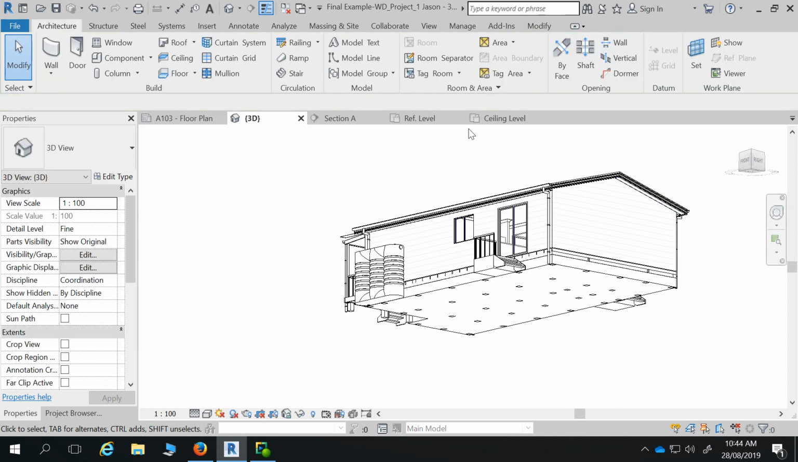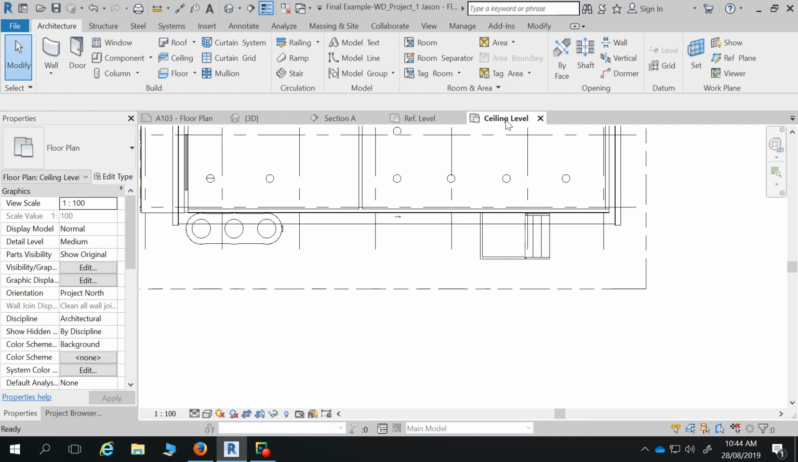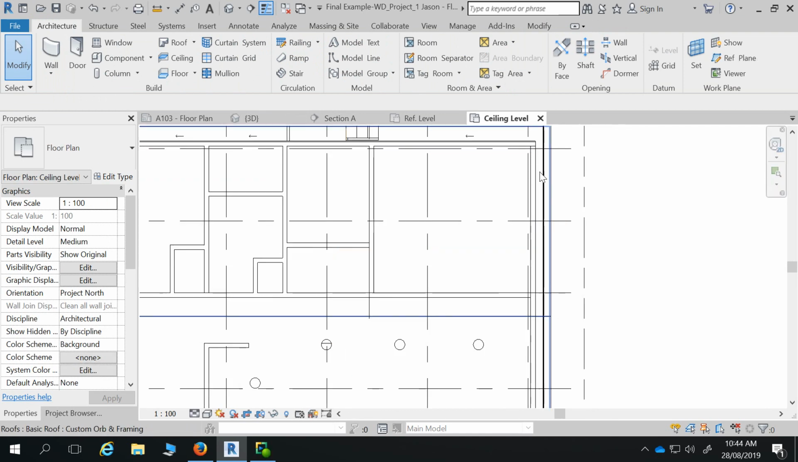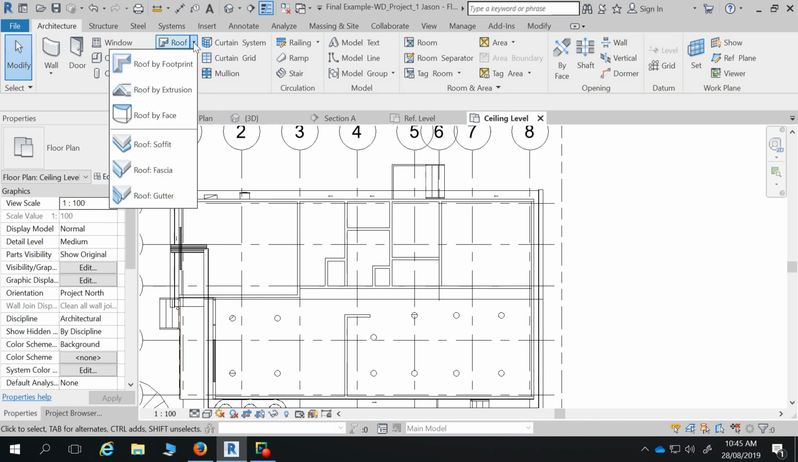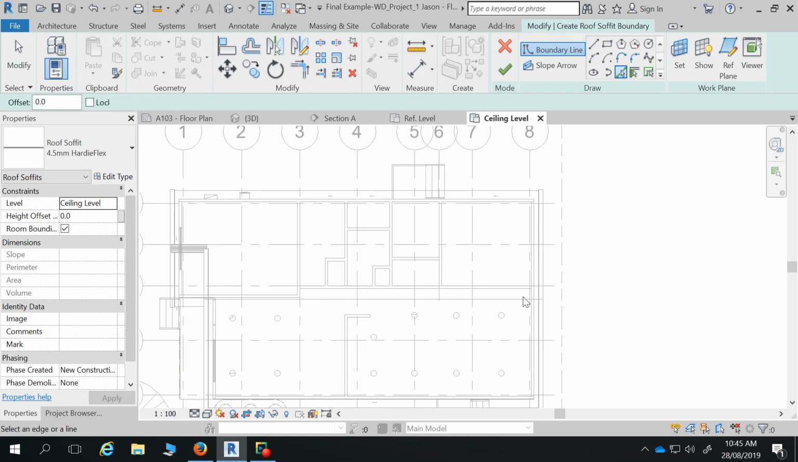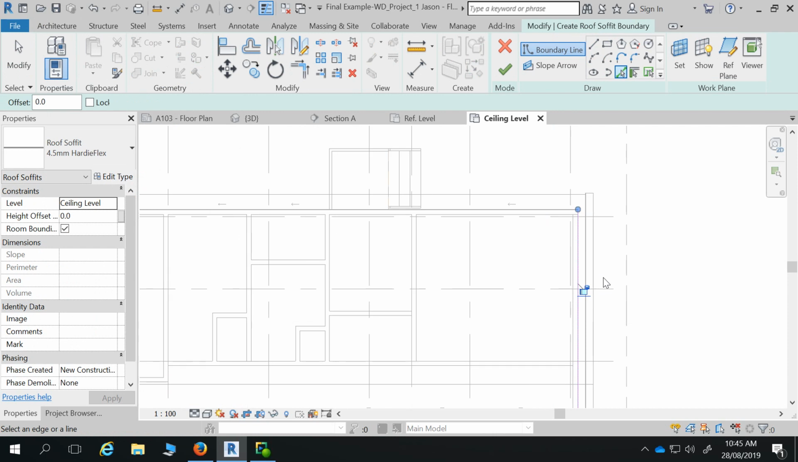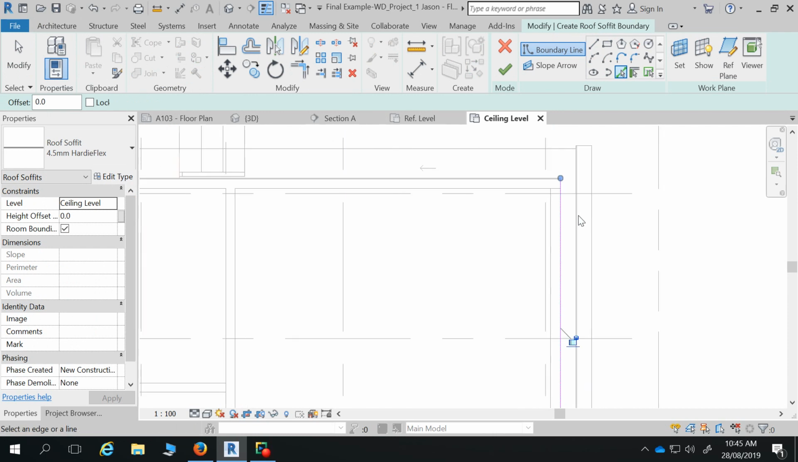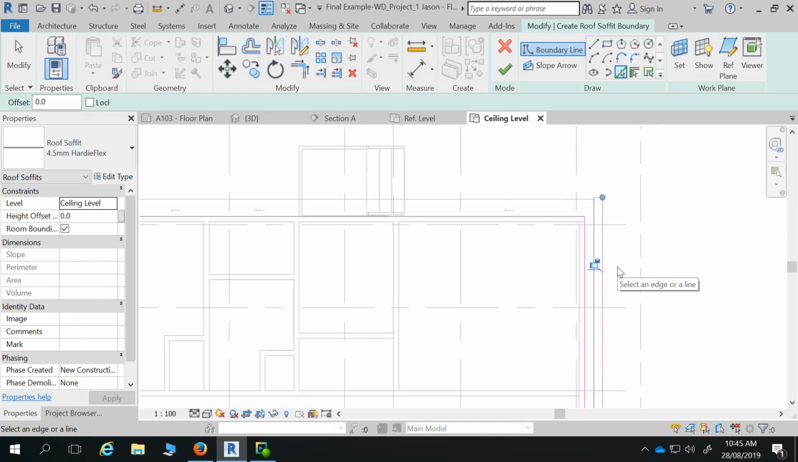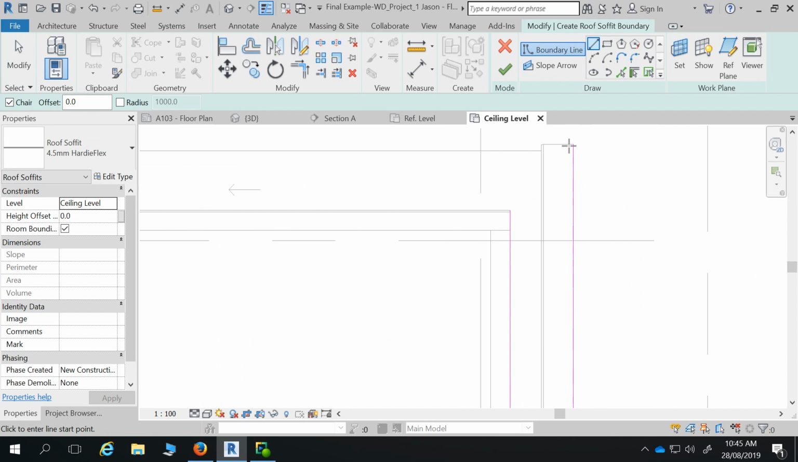So it's exactly the same profile. So I would start at the ceiling level again, and really you're just drawing in the same thing. So we'll go roof, soffit, and we're sketching the line. So it was a 300 overhang from the edge. So to there. Again, just a single line to finish where it hangs to, which will be along there.